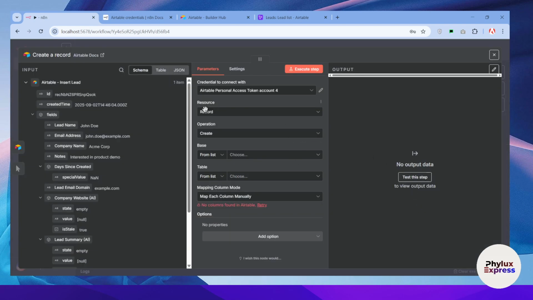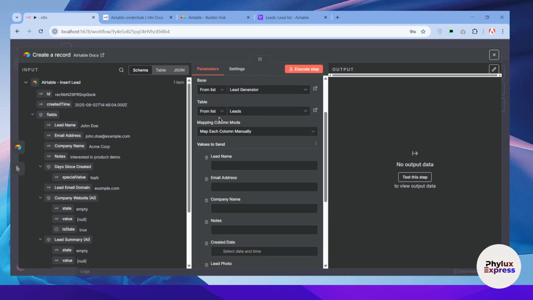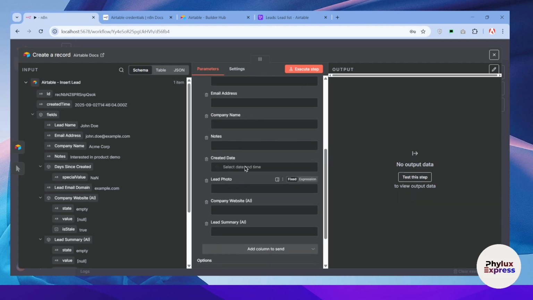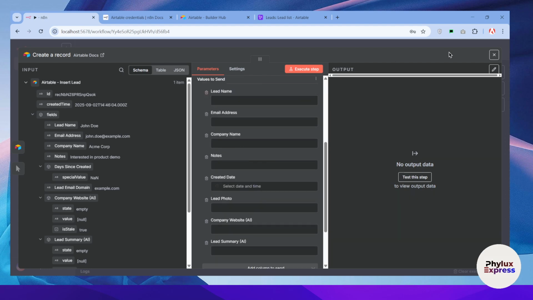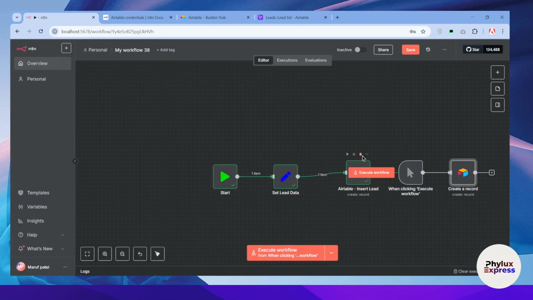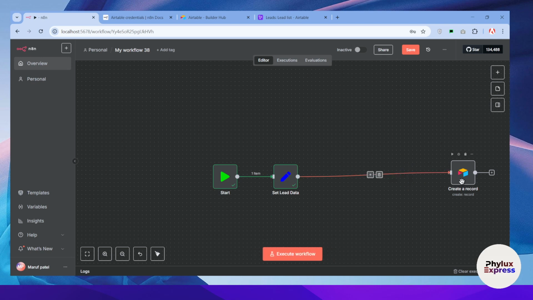Now from here you will see the resource is already selected, and then you have operations, then you have a base you have to select, then you have a table. Now let me select that, choose the base. I have already one base which is lead generator, and in that lead generator I have only one table which is leads, and after selecting the table, it will map all the columns. As you can see, I have all the columns. Let me close this and remove this one and remove this as well.